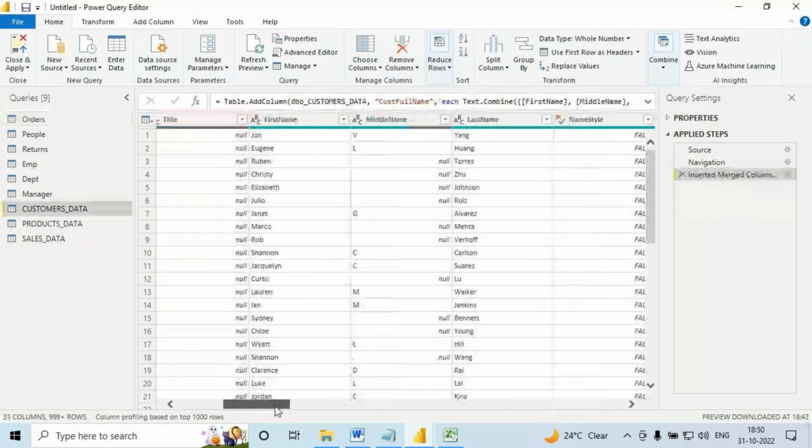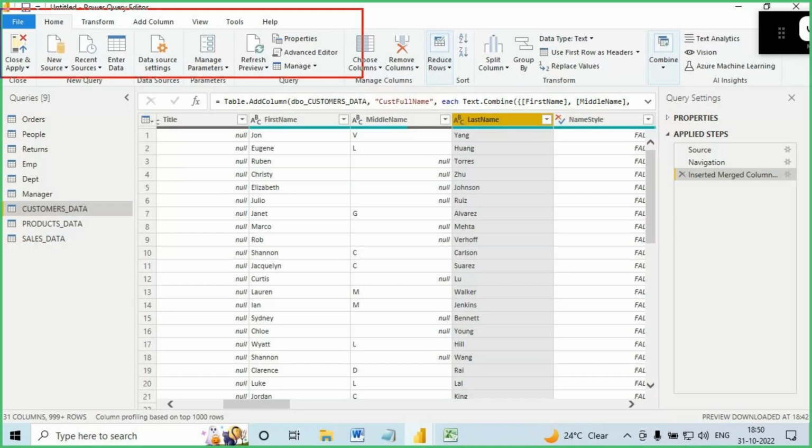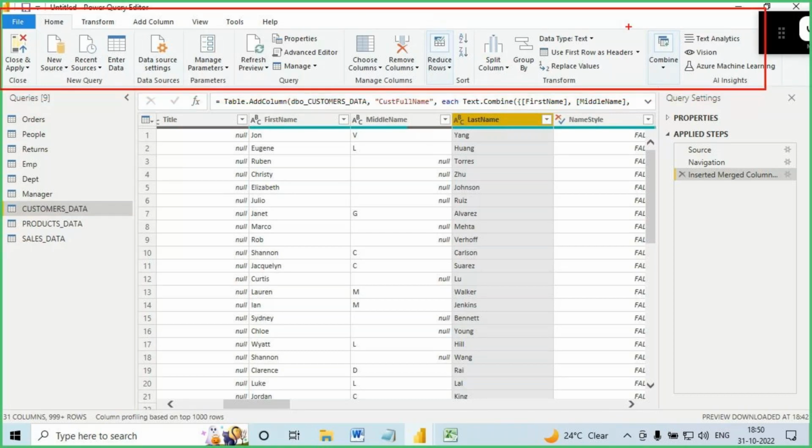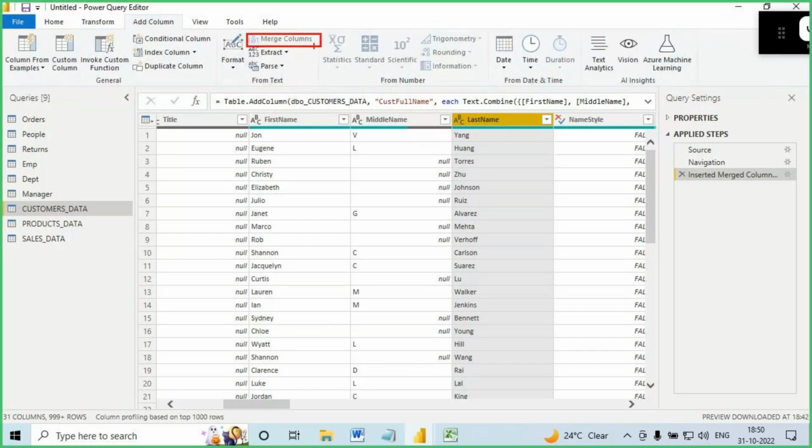Where do we have the option? In Power Query, to combine the first name, middle name, last name to full name, where do we have the option? They'll ask you. You need to tell with the terminology. You need to tell that we need to go to where? Ribbon. In the ribbon, we need to go to where? Add column tab. In the add column tab, we need to use a GUI option called what? Merge columns.